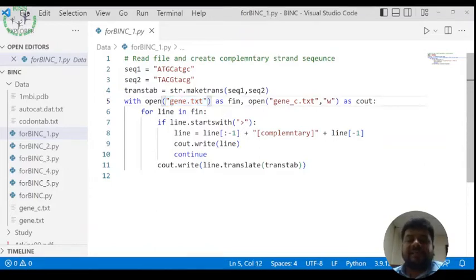And in this example, the file being opened, gene.txt, is in the read mode because it is not mentioned here. And we are linking a particular file handle called fin to this gene.txt over here, right? And then what we have over here is we are opening another file, gene_c.txt, which is going to store the complementary strand for this particular sequence over here.